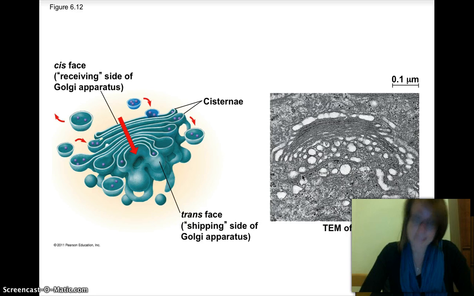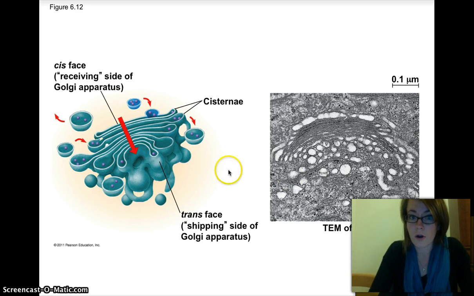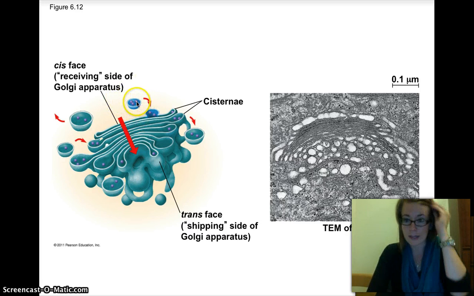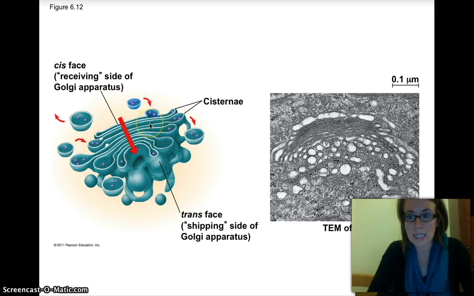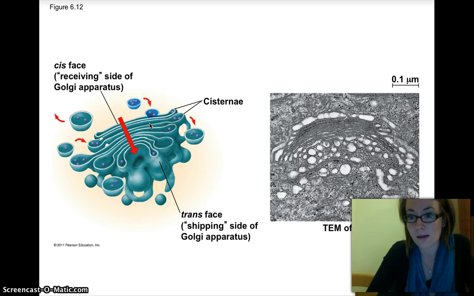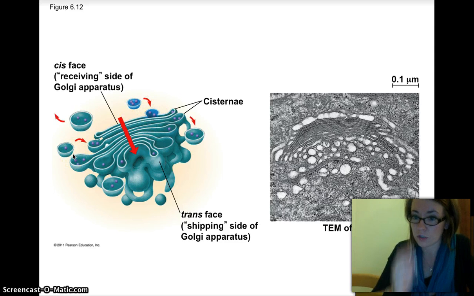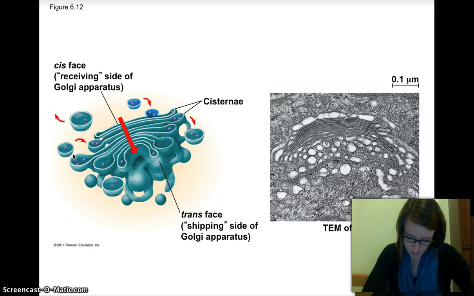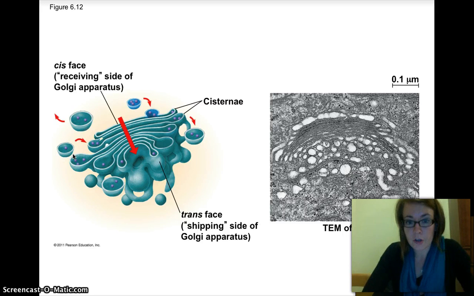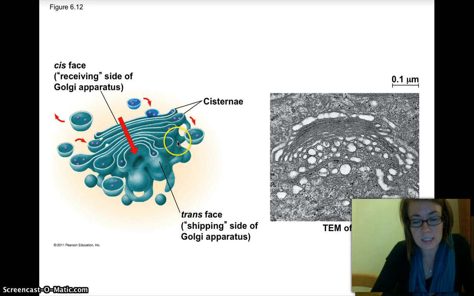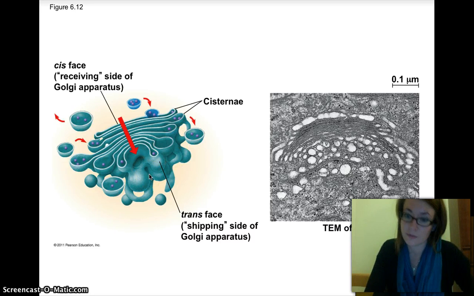So the cis face is the receiving end, and it's located near the ER. So all of these little transport vesicles are coming from the ER, and they arrive and blend in with the cisternae, or the membranes of the Golgi apparatus. So you can see how as something arrives, it just kind of opens up, and these little purple vesicles just become part of the Golgi apparatus. And then once everything is ready to go, it's shipped off and packaged in these little transport vesicles coming from the trans face of the Golgi apparatus.